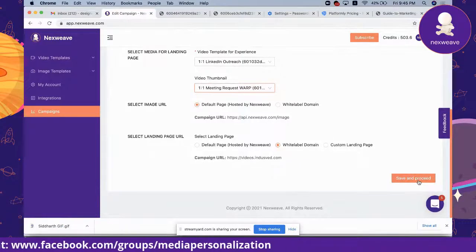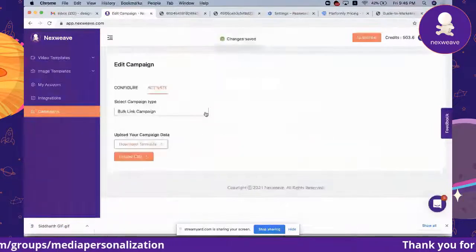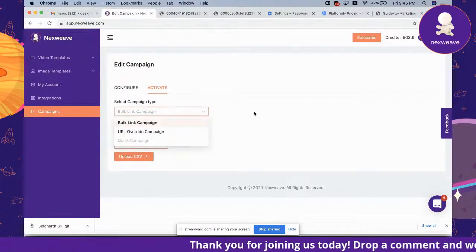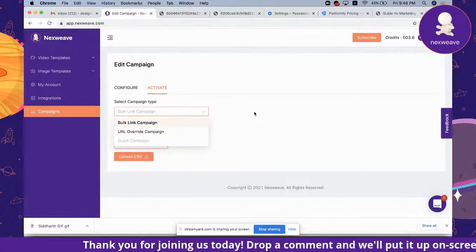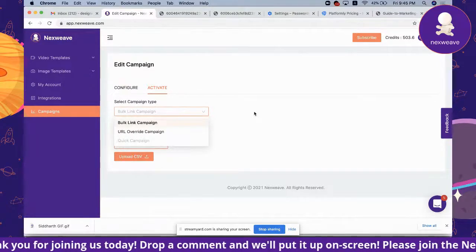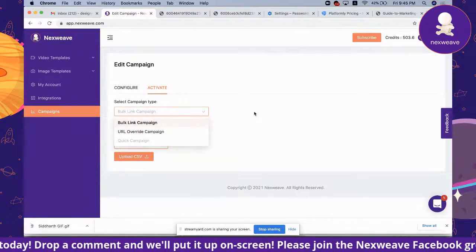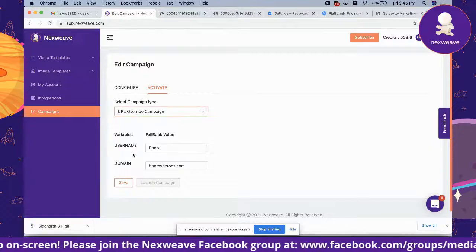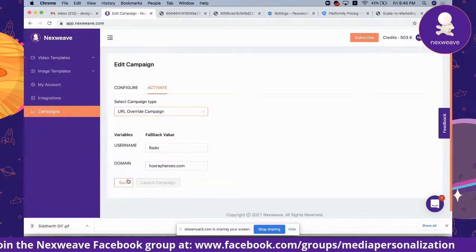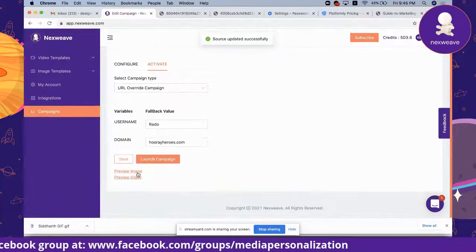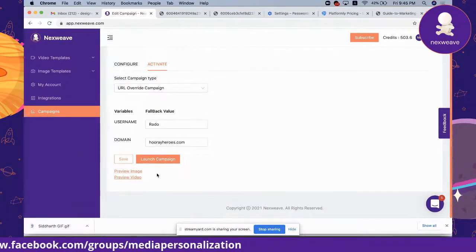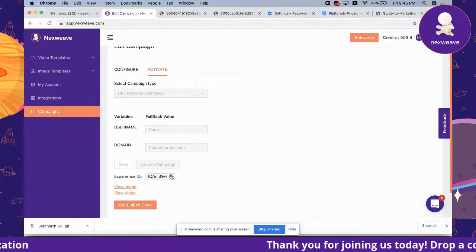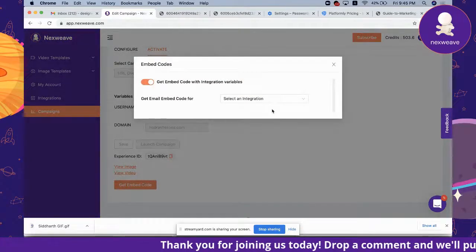And once I hit proceed, unlike earlier, you will now see multiple campaign types. So for those of you who are just using the URL override method, trying to insert a piece of code into your email campaign so that data is dynamically processed over there itself, you can go to URL override, put in the fallback values of the variables that you've used in the campaign, save that. You'll be able to preview the image and the video right away. Once you're okay with it, you can launch the campaign. And once the campaign has been launched, you can get the embed code for the platform of your choice.